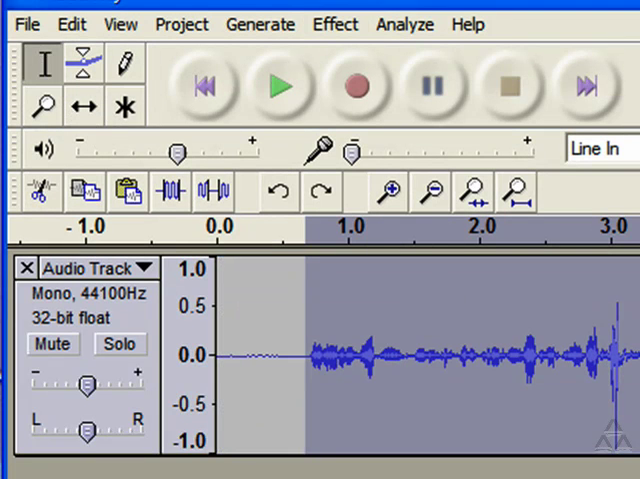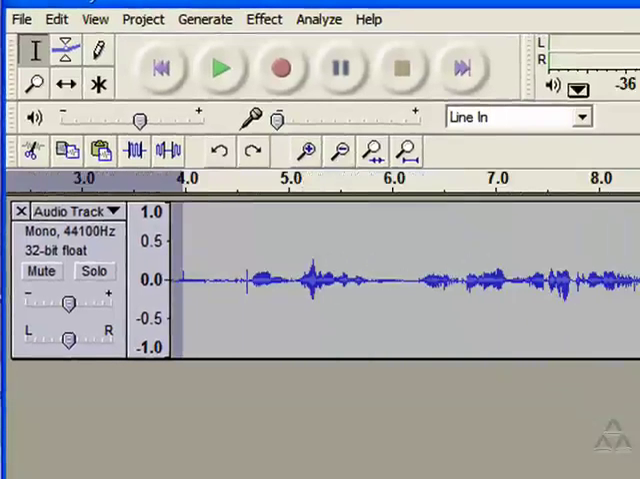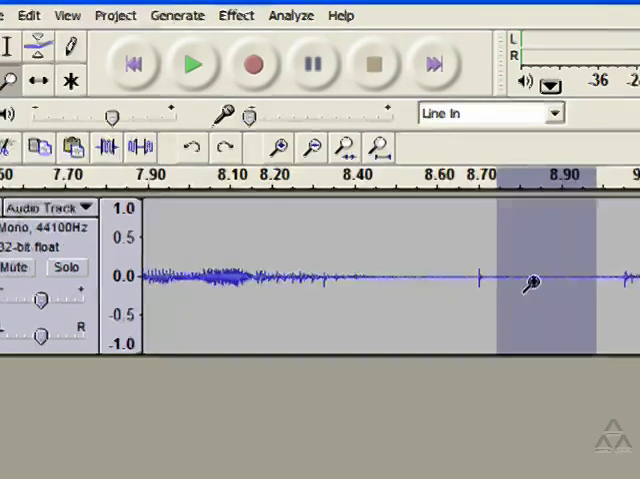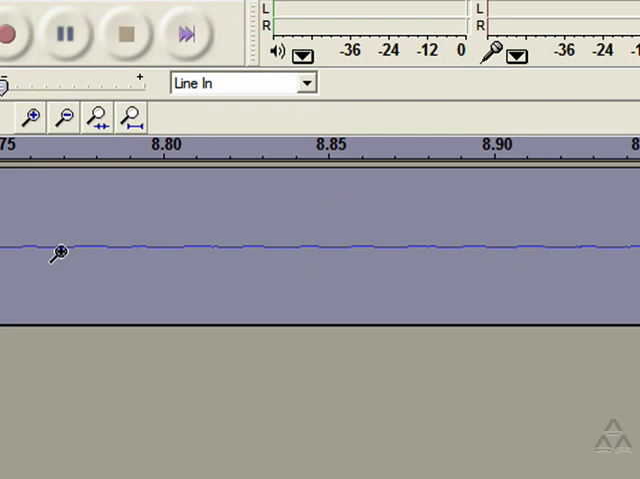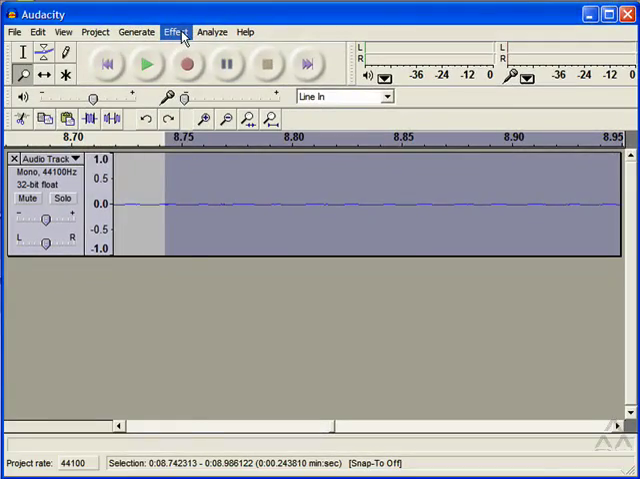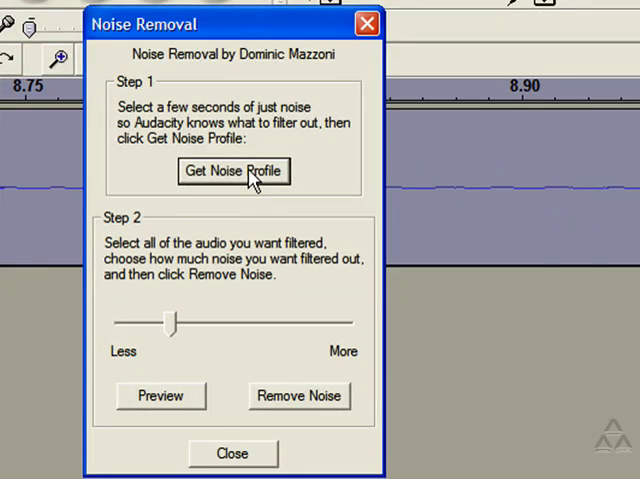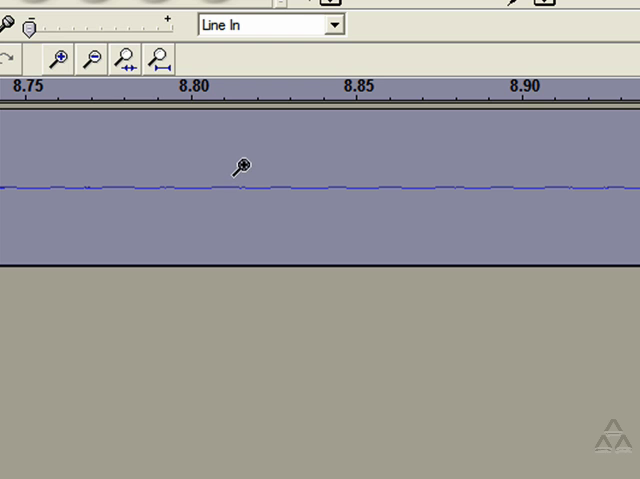The first thing I'm going to do is select a portion of the track where I wasn't talking much. And that looks like right about here. And let's zoom into that particular spot. So we're going to click the zoom tool, and zoom in. You'll notice that the line is still a little bit wavy, so there's something happening there. Most likely it's noise, maybe room noise, maybe you have an air conditioner going in the room that you're recording in. To get rid of that, go to Effect, choose Noise Removal, and the first thing you have to do is get the noise profile.